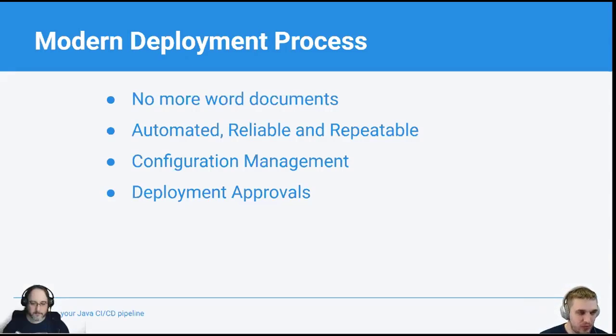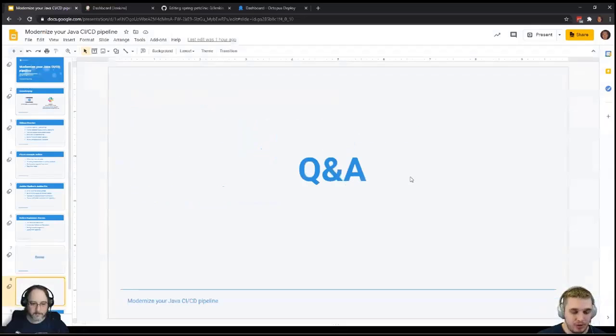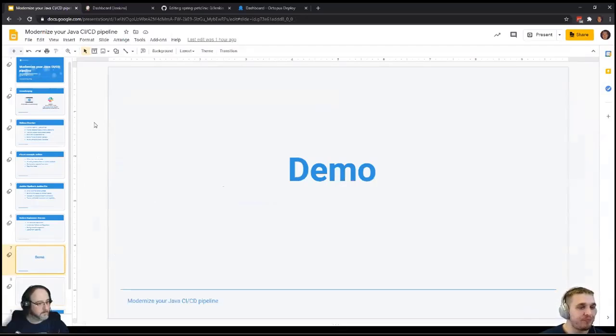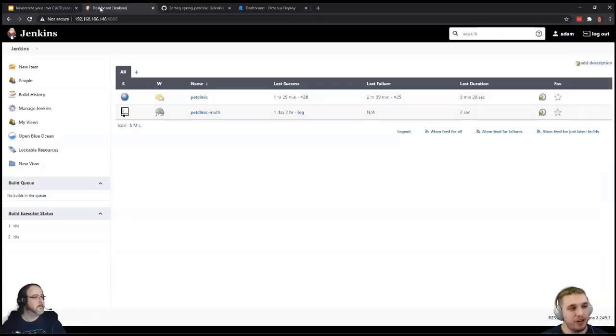So I'm going to jump in, I'll go straight into the demo. Firstly, we're going to take a look at some backend stuff that I've set up to integrate Octopus Deploy with Jenkins Pipeline and Jenkinsfile.